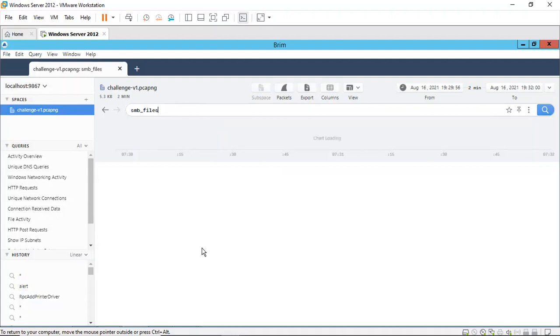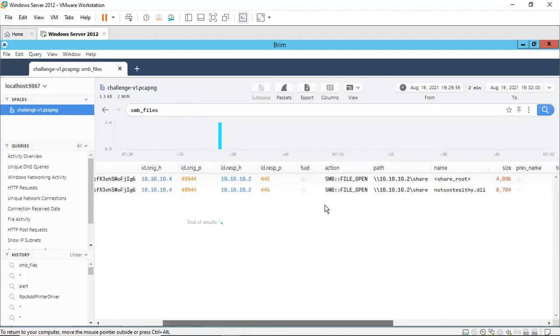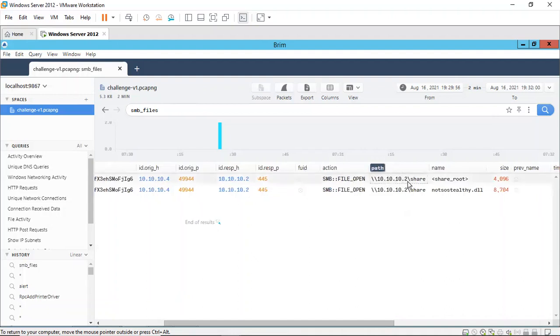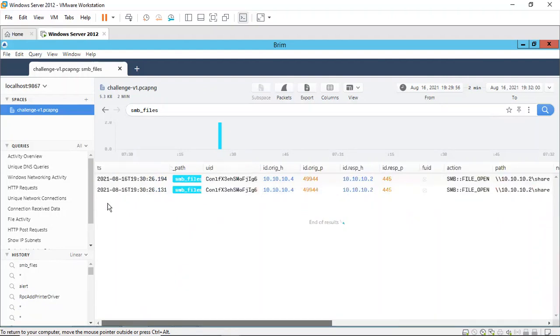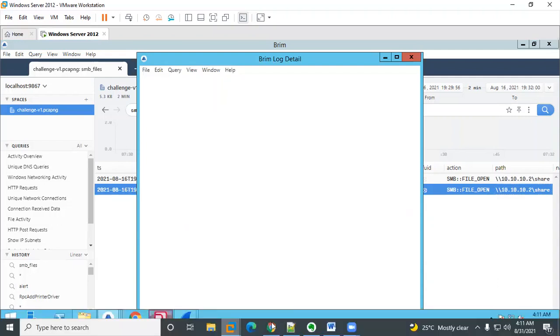So guys, you can see that we have the path specified. Look at the .dll file that is hosted on that path. We can choose to click this and take a very good look at what we have. So I can see that our path is \\.2\share. So let's fix that to the question.